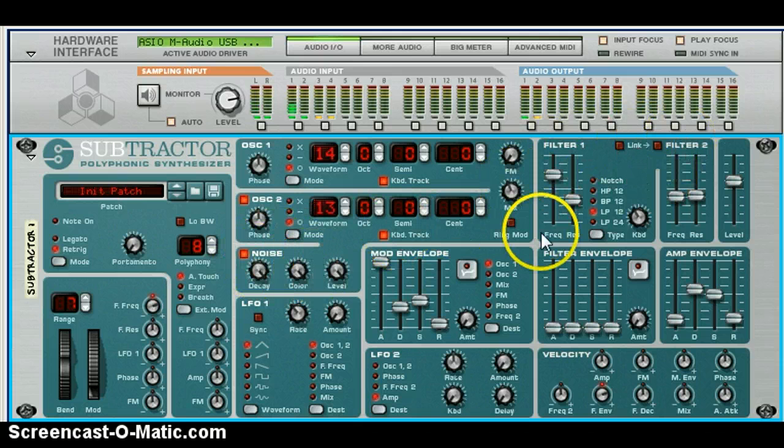Then we pass to the filter part of our synthesizer. Sorry for the third time. Filter 1 lets you select among many different types of filters: a notch filter, a high pass, band pass filter, low pass, and a low pass with a more pronounced slope. Here's the frequency it affects, and the resonance.